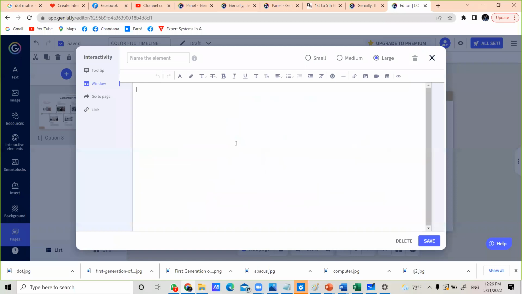Once you click window, it will display an editor.